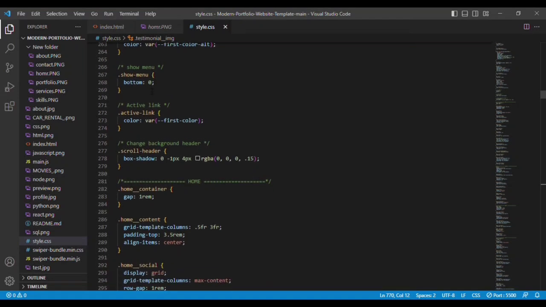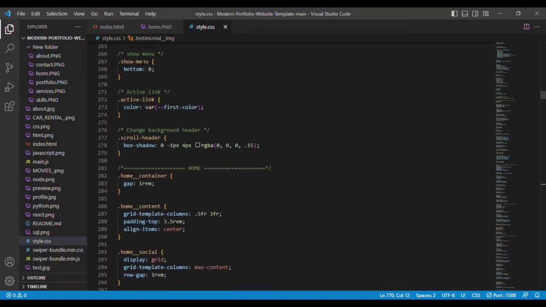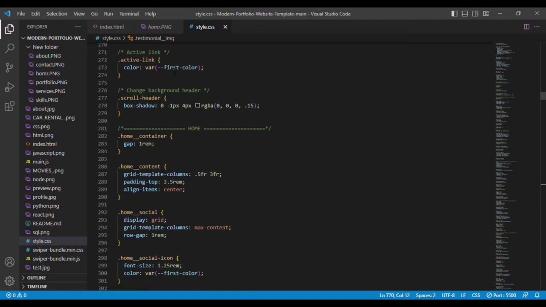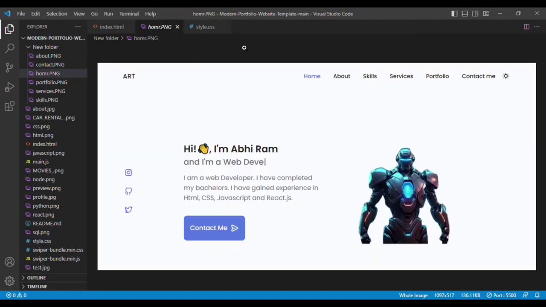So it will go minus 100, right? So it will go out of view. Whenever you click on the menu icon, bottom equal to 0 will apply to the website, and then it will display the entire nav bar. Next, we have active link. Whenever we are on the active link, you can see it will continuously glow in the blue color. For that we are using color equal to var. Next we have scroll header, that is box shadow.